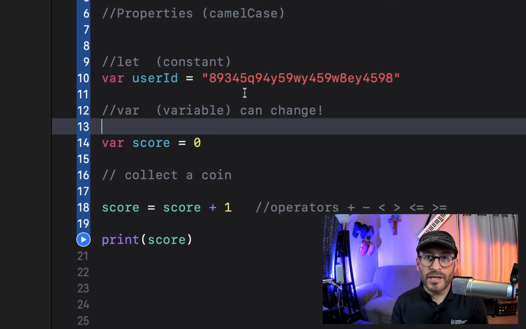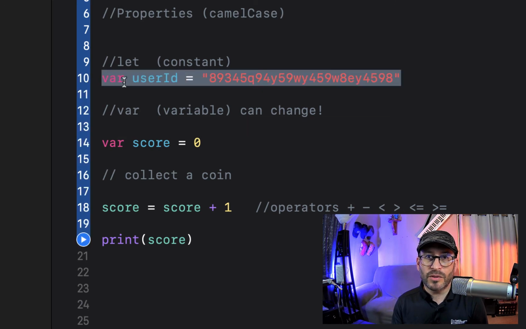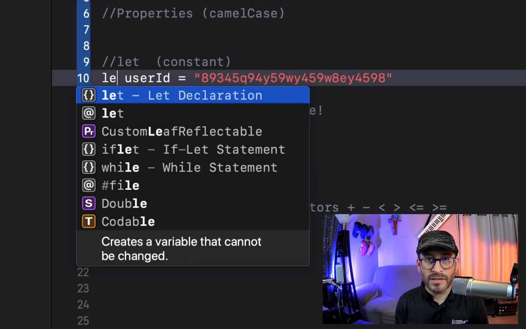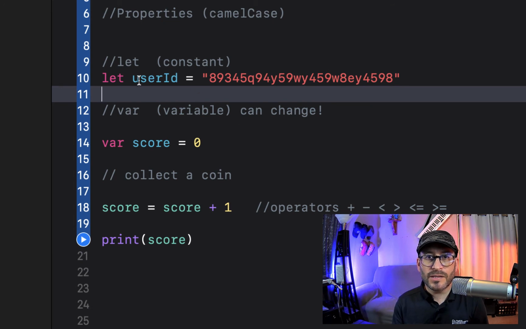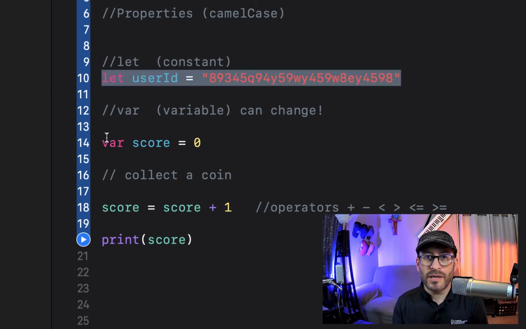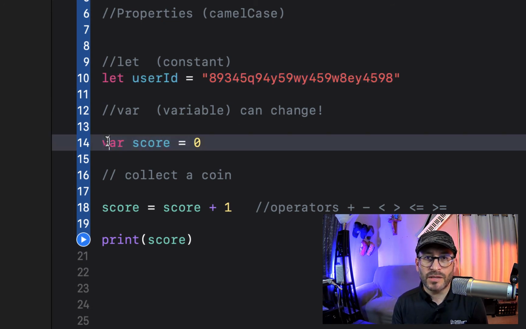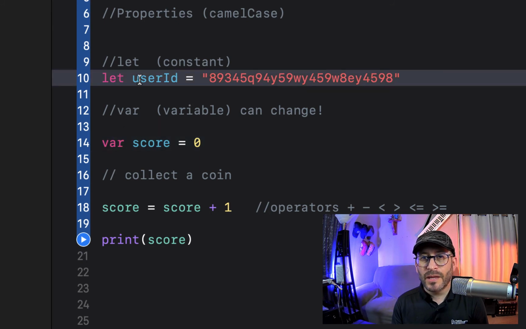The other thing is, this is how you declare a variable. I'm sorry, I meant to make this a let. So this is how you declare a constant property. This is how you declare a variable property. See, var, let, the difference is there.